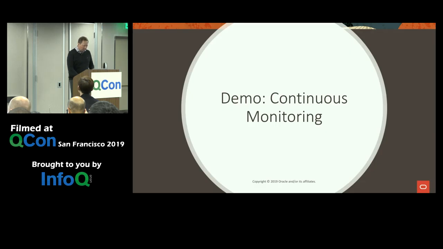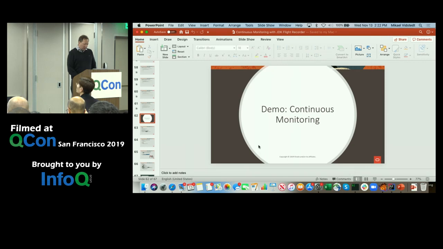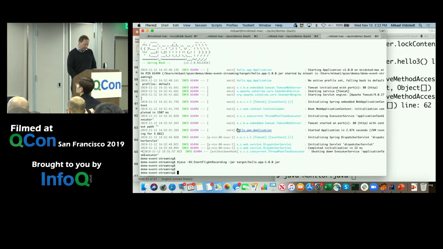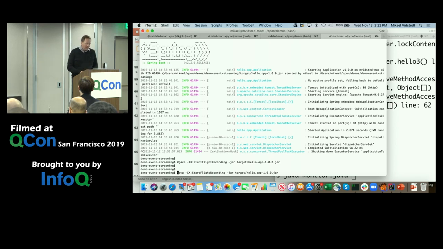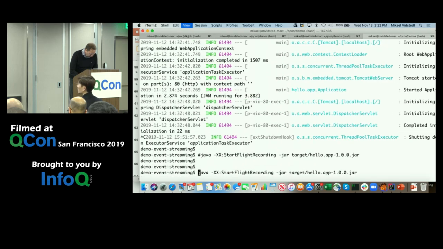So I'm going to try a much more complicated demo. Let's see if the demo gods are with me. I know literally nothing about Spring Boot, but I'm going to use that anyway. I've implemented a small monitoring agent. This time it's not going to run in process, it's going to run on the side. It's going to run on the same machine, my laptop, but in a different process. So I'm going to start up a Spring application. I'll show you the code in a minute. Oh, you can't see that. But basically I'm saying start flight recording, and I start up my Spring Boot application.